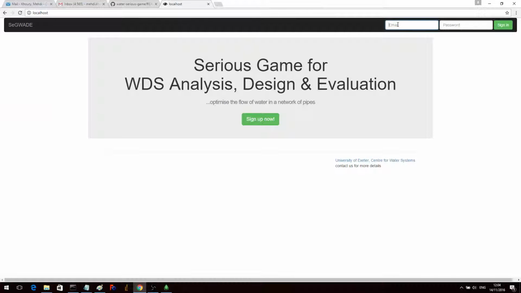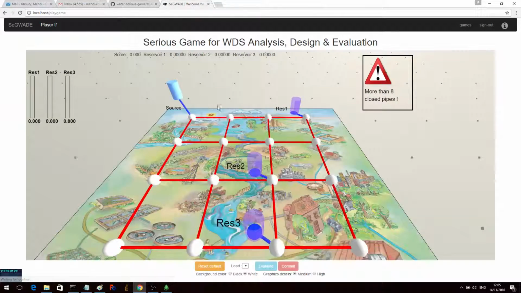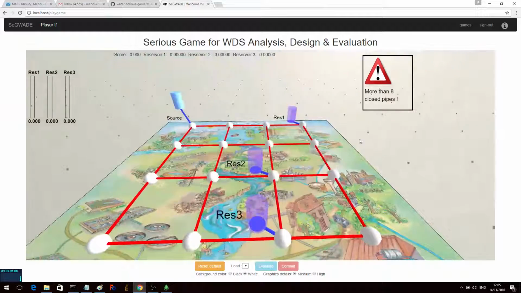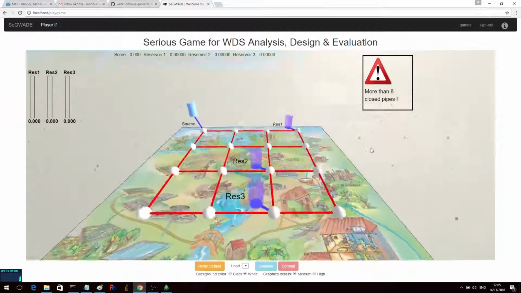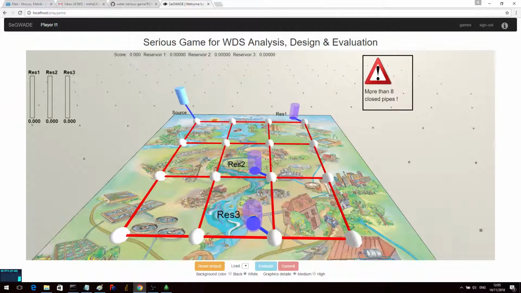So T1 is going to log in, sign in, and you can see the game available to play, Aqualibrium 1. Click on play. Here you go, the game is there. You can see that in order to submit a valid solution, you need to make sure that you don't have more than 8 red pipes, and as it starts empty, you need to correct that.